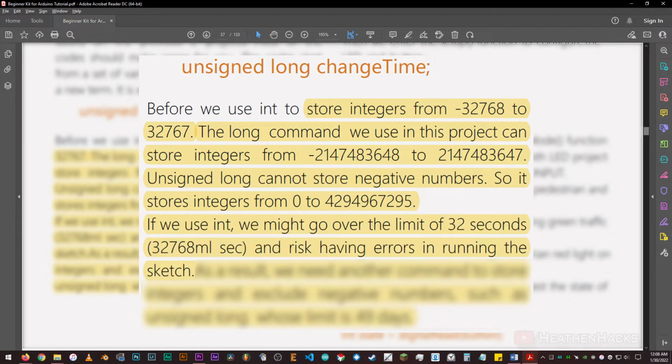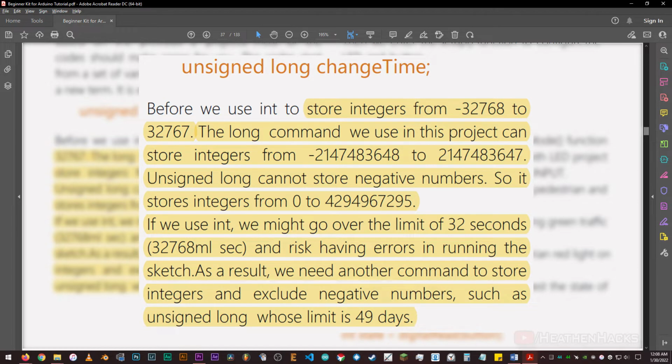Unsigned long cannot store negative numbers, so it stores integers from 0 to 4,294,967,295. If we use int, we might go over the limit of 32 seconds and risk having errors in running our sketch. As a result, we need another command to store integers and exclude negative numbers such as unsigned long, whose limit is 49 days.